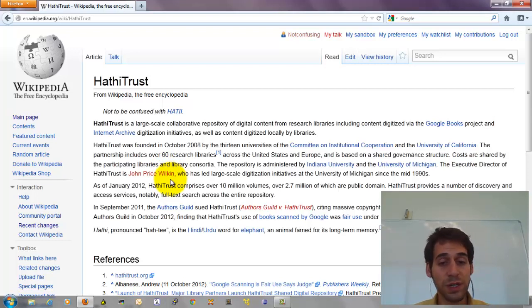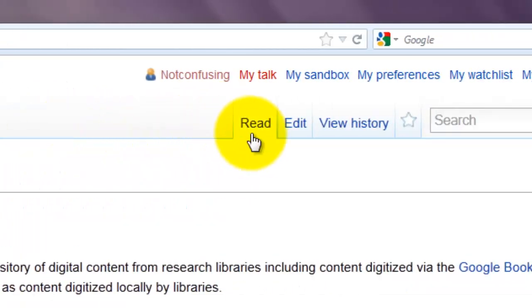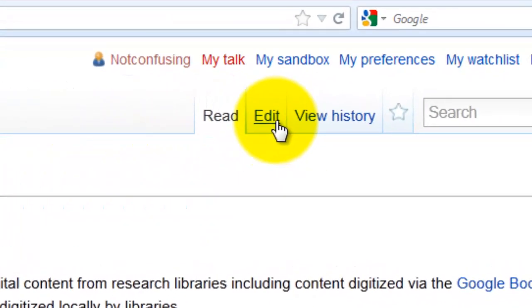So if you've got some time at the end of this, you'll be well qualified to edit this article. Let's see how you'd edit the article. Okay, so we know the article tab, we know the talk tab, the read. We've looked at view history now. So let's go to the edit tab.